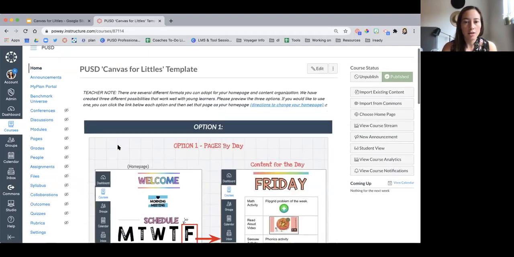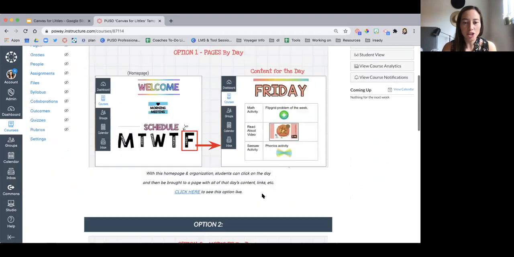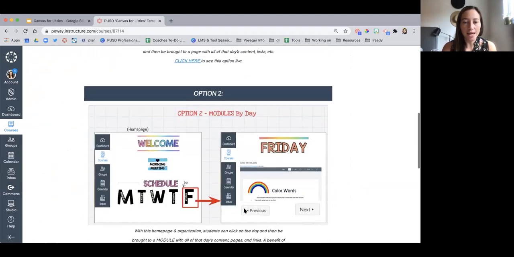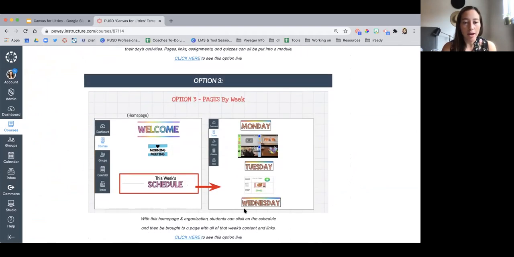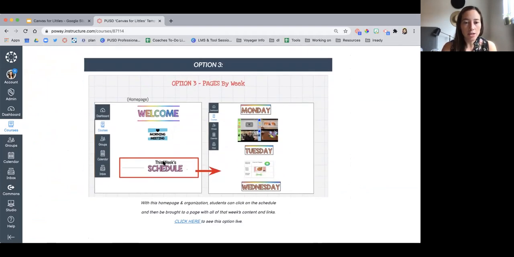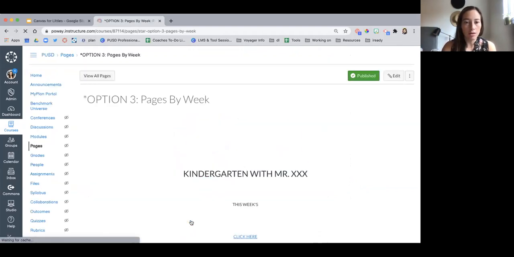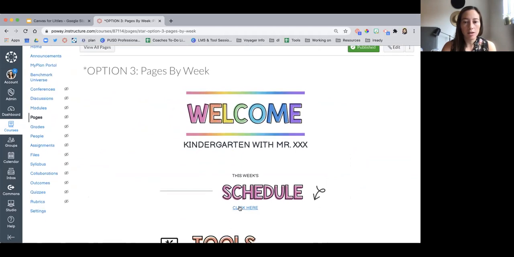All right. So we have the pages by day option, modules by day, and we're going to go down to the pages by week. Now this home page is a little different here. Rather than the days of week be on that home page, it just shows this week's schedule. Once they click that, they're brought to a page that has the entire week's worth of work. So let's take a look at what that looks like. So here's this week's schedule.